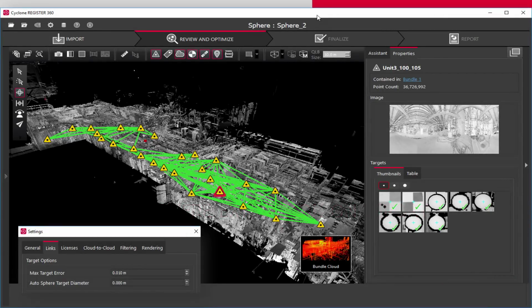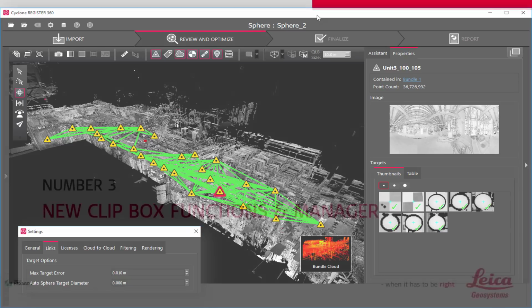Number two, automatic sphere extraction on import. So you can see here we've now added the ability to import. At import we can extract spheres, so it means you can use Register 360 much more effectively with maybe third-party scanning solutions. And we also have some settings so we can actually change the maximum target error and also the sphere diameter, because there are obviously different spheres available on the market. So that's something that we've added into the new release of Register 360.